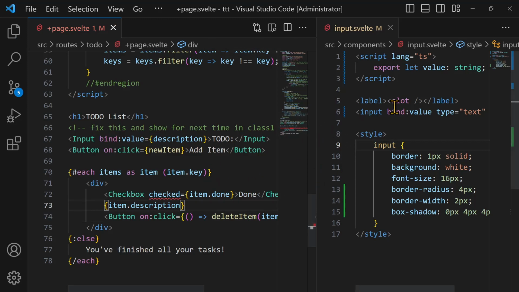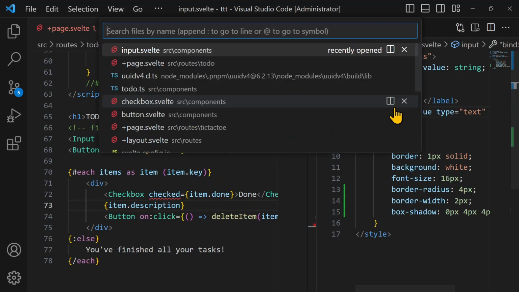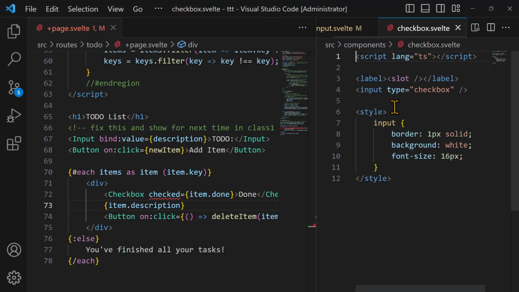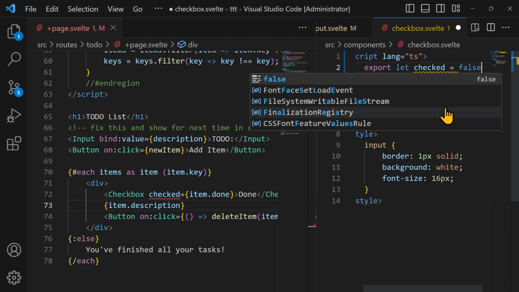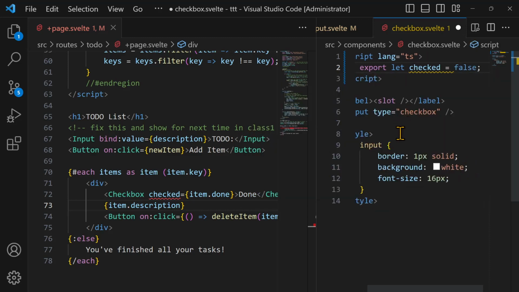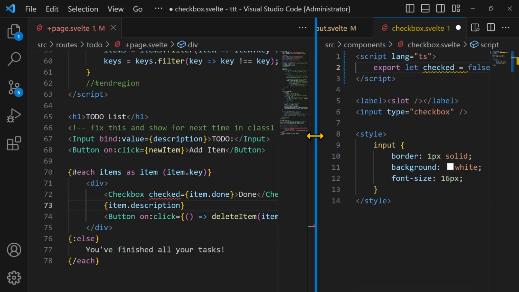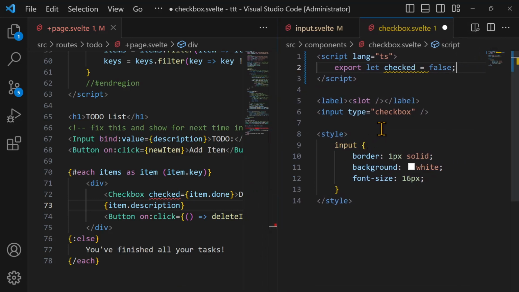All right, so let's open our checkbox component. I have it open on the right. So in the script tag, we're going to say export let checked. And we're going to default it to false. So equal false, export let checked equals false. Do we make a new checkbox? No, it's the same, it's the existing checkbox. I want you to add this to that checkbox.